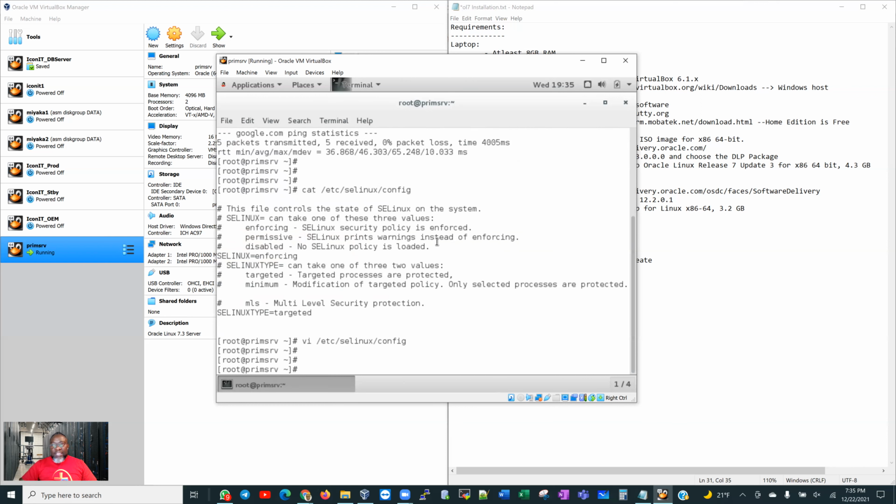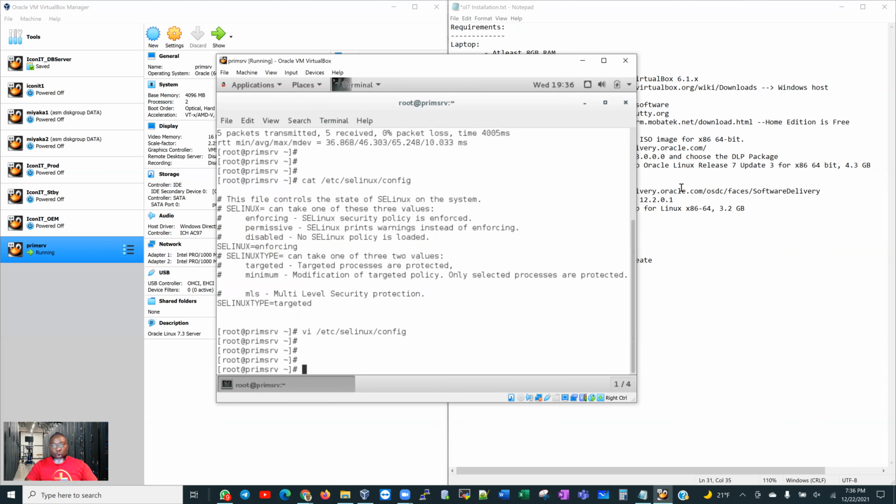Now, the next thing we are going to do would be to disable the firewall. Again, like I mentioned, if the operating system is to be used for an Oracle installation, you would need to either disable or configure the local firewall. In this case, I would probably just go ahead and proceed to disable it. So first of all, I would use the systemctl command to stop the firewall daemon.